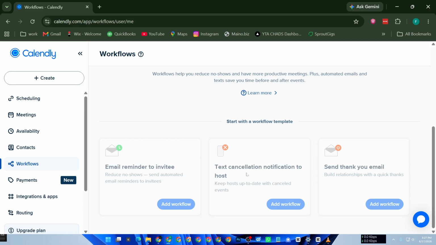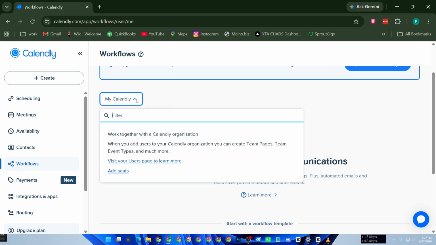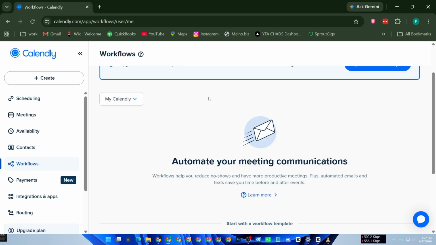Next, select the event type that should trigger the follow-up email. For example, you might choose a consultation, coaching session, discovery call, or sales meeting. After that, decide when the email should be sent. You can send it immediately after the meeting ends, a few hours later, or even several days afterward, depending on your goal.